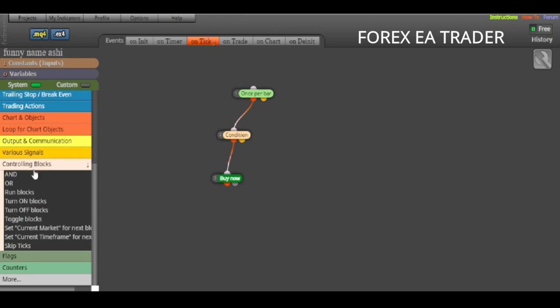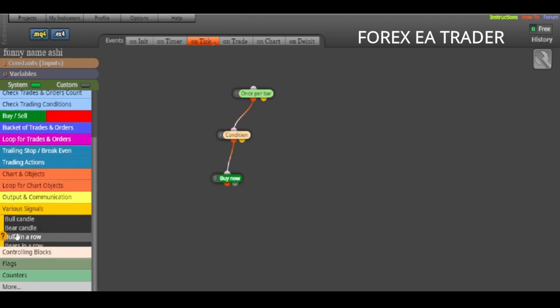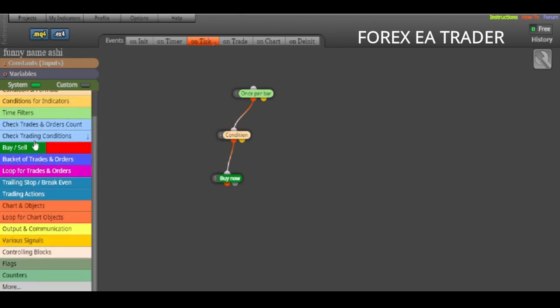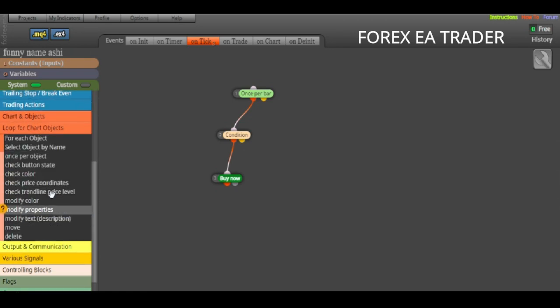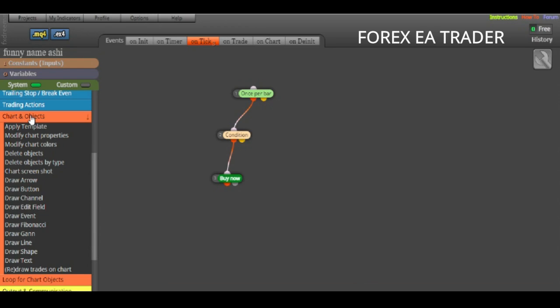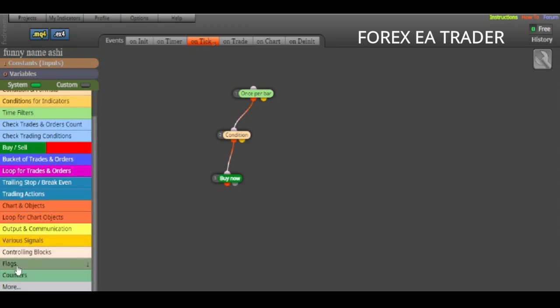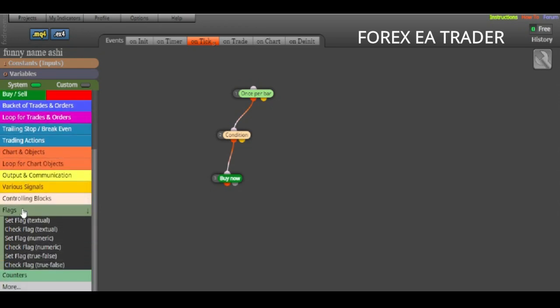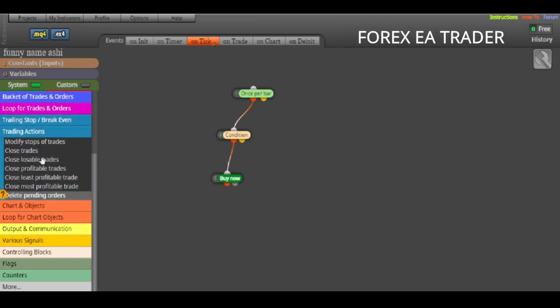Forgive me, I'm forgetting what I'm doing here. I'm looking for a block to close any prior. I've been away, now I'll come back. I've forgotten everything. Okay, so we just want this block that says close trades.